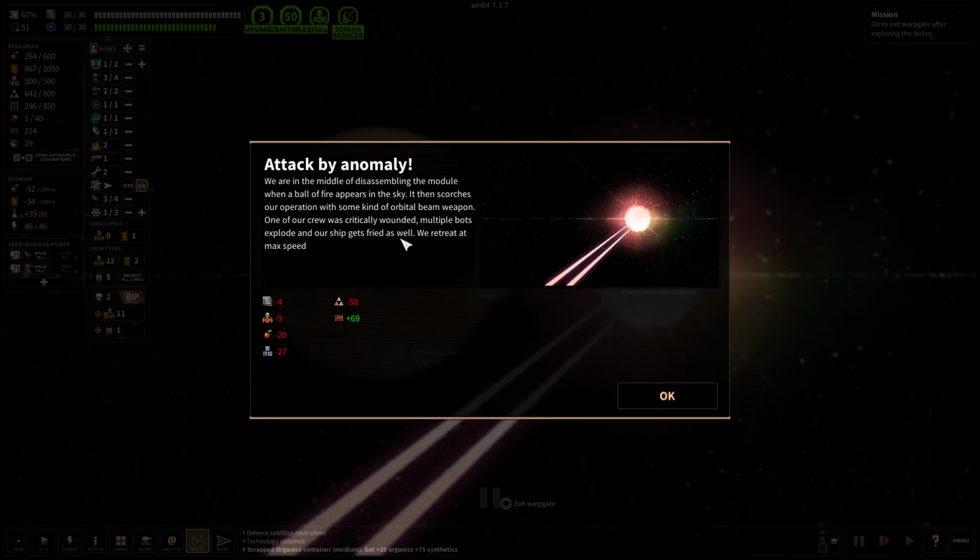Attacked by anomaly. We are in the middle of disassembling the module when a ball of fire appears in the sky. It then scorches our operation with some kind of orbital beam weapon. One of our crew was critically wounded, multiple bots explode, and our ship gets fried as well. We retreat at max speed.